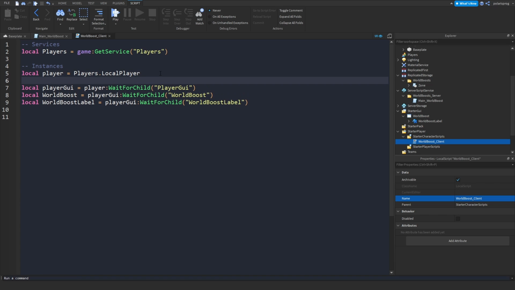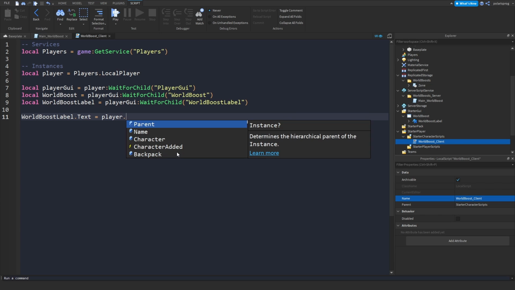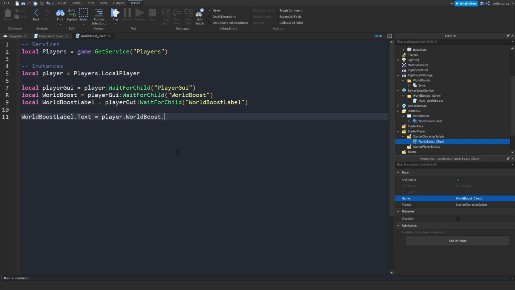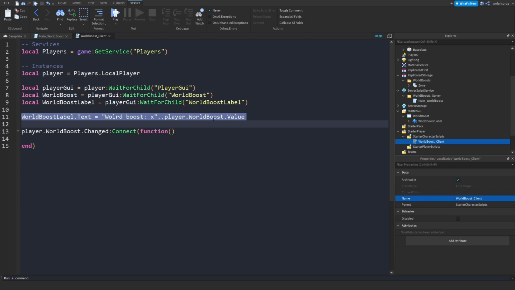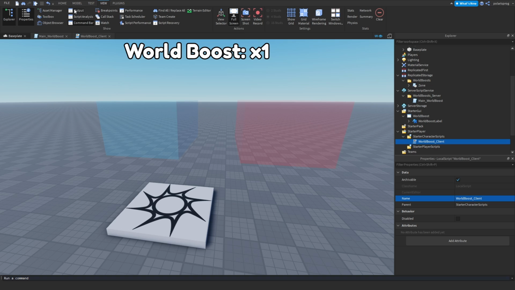And what I'm going to do then is worldBoostLabel.Text is equal to player.worldBoost.Value, but instead of doing this, I'm going to do worldBoost. Actually, worldBoost x player.worldBoost.Value. And what I'm going to do is player.worldBoost.Changed:Connect function, and I'm just going to copy this and paste it here. And now if you play the game, that should work.